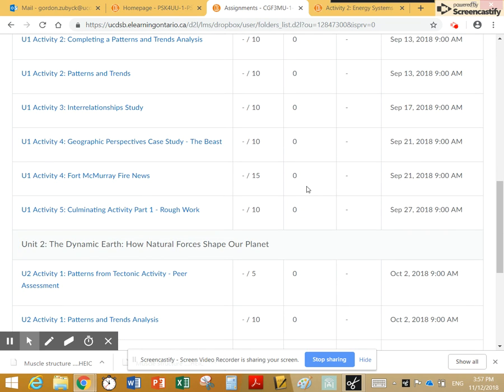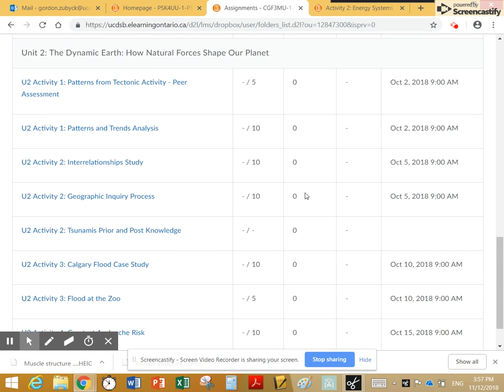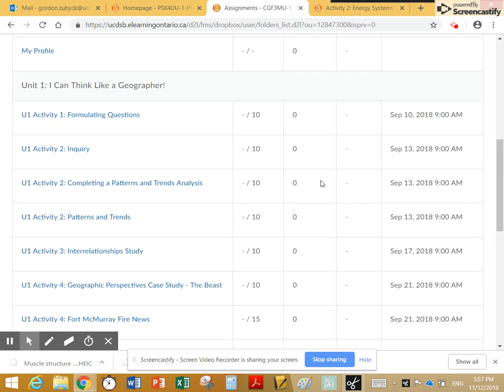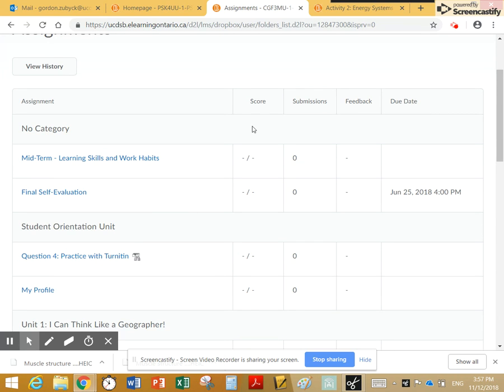Now again, if you've got a 0 there, and you have a submission receipt that you've received from the system that indicates you've submitted something to that Dropbox, then please let me know. Take a screenshot of that submission receipt, and then I can try to track that down and figure it out. So again, this tells you all the different Dropboxes that are required, and whether or not it's been submitted. It also shows you your score on it.